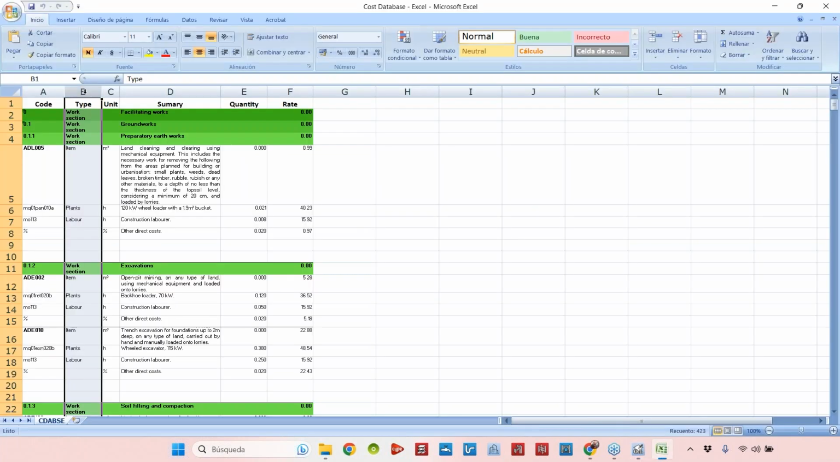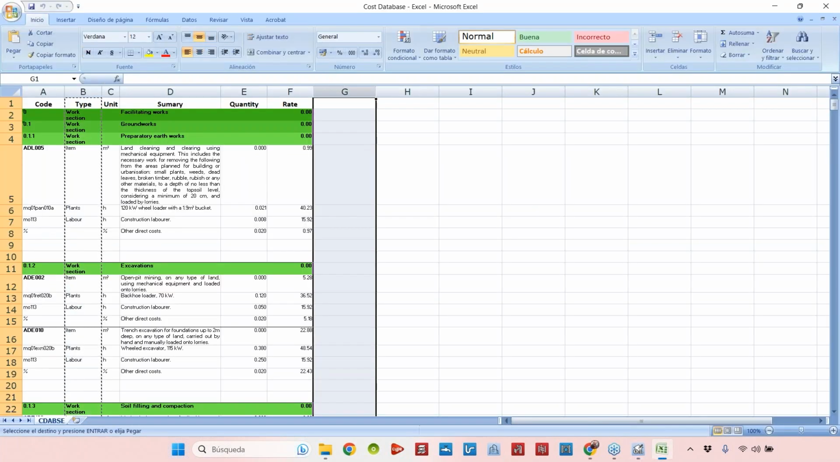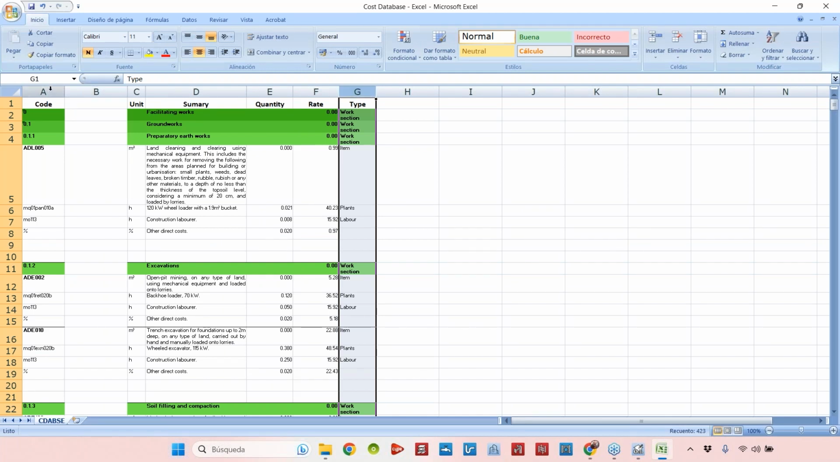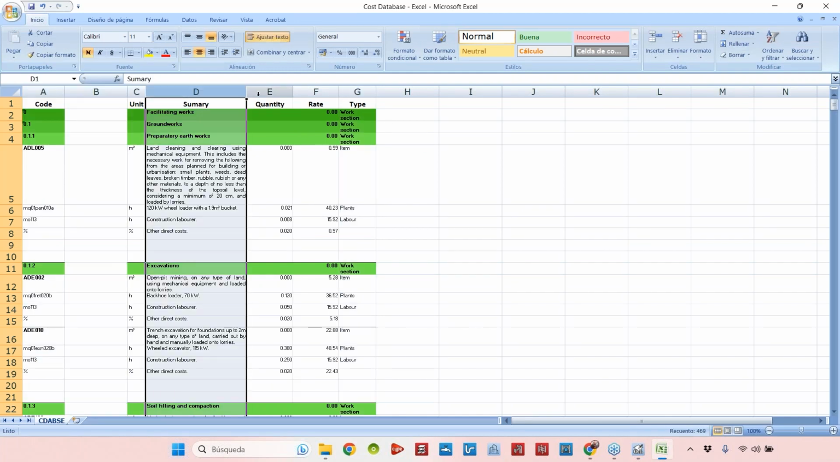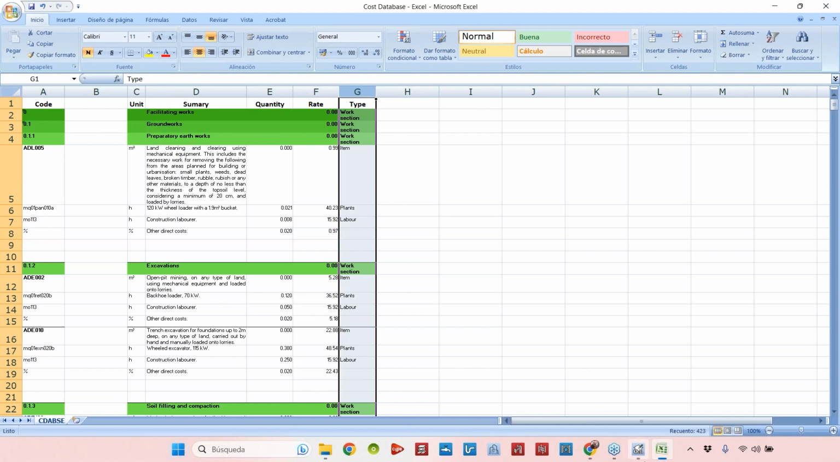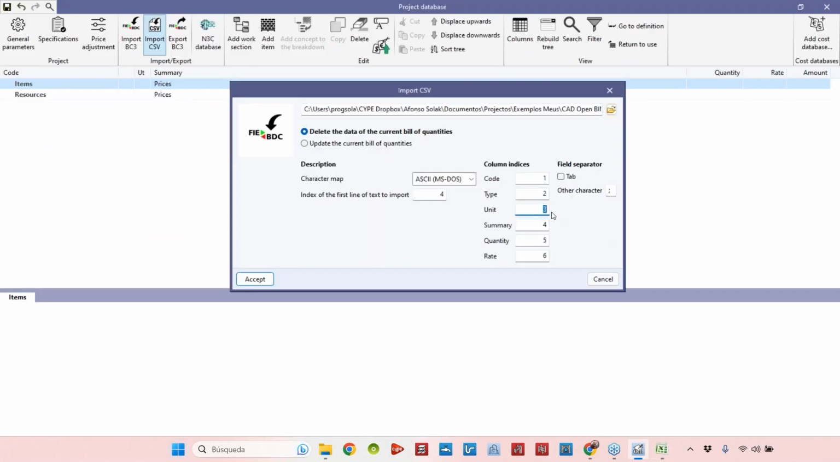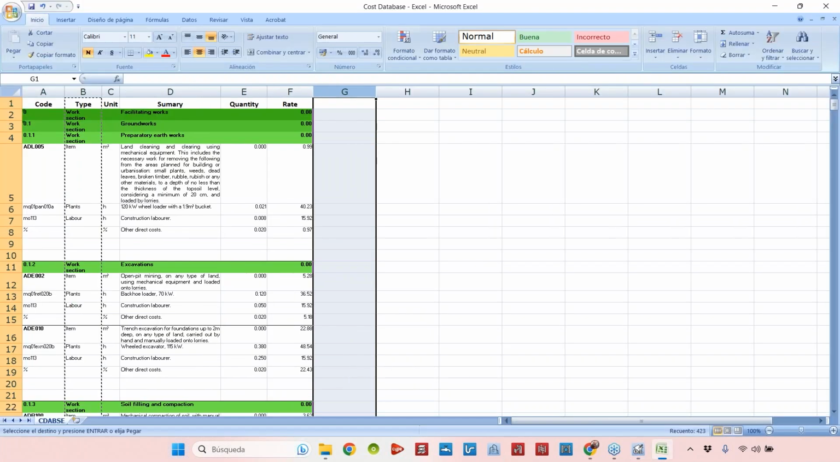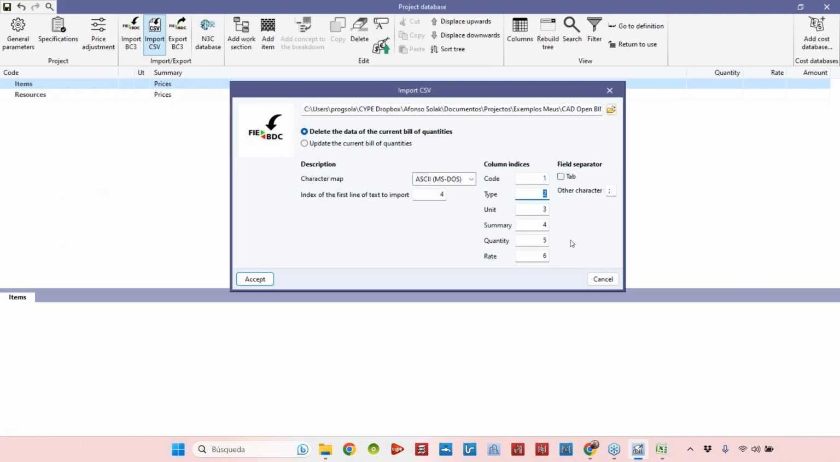Maybe you can have some situation like this. Let's imagine that the type is here. The type in this case would be 1, 2, 3, 4, 5, 6, the 7. If it would be like that, here in the type you would put 7. Okay, this is how it works. Let me come back. In my case, I have everything in the same order: 1, 2, 3, 4, 5, 6, and here the same.